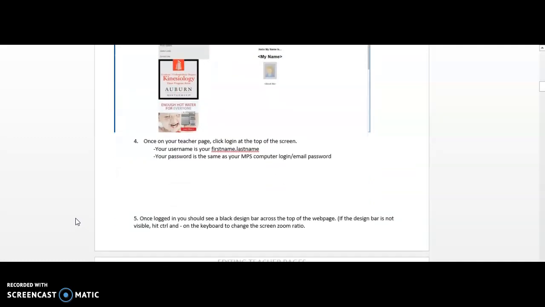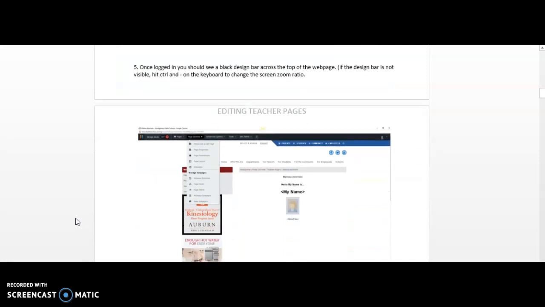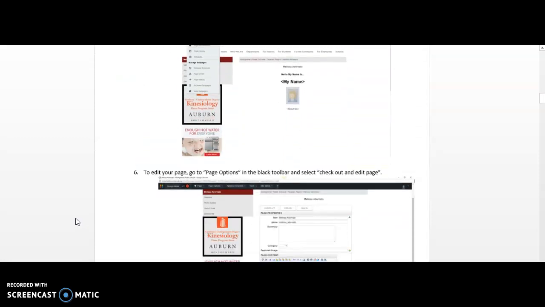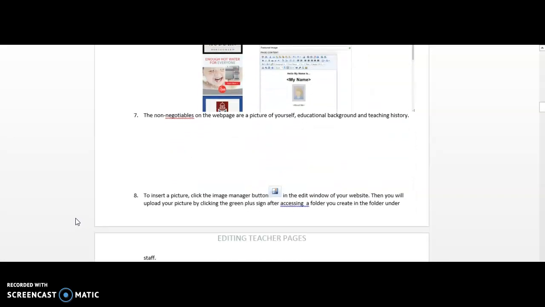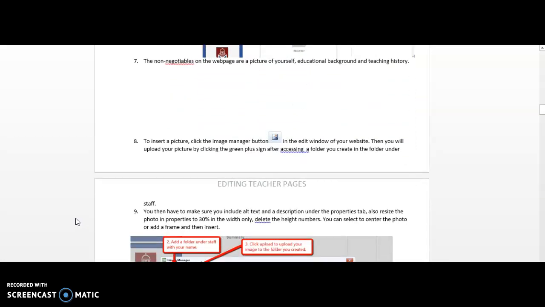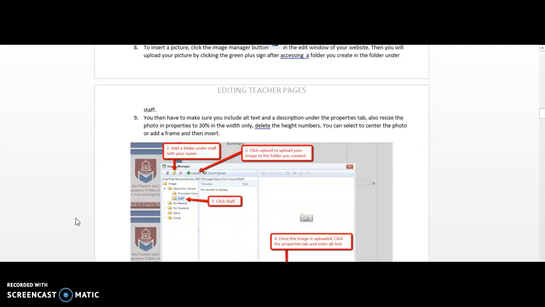Once on your teacher page, click at the top of the screen the correct way to put your username in and password, and how you could go about adding pictures and editing your page to include your biographies. We still didn't get 100% by the deadline date, but at least 85% of the teachers said that those sentences in between helped make it easier to add to their page and create links for their page.